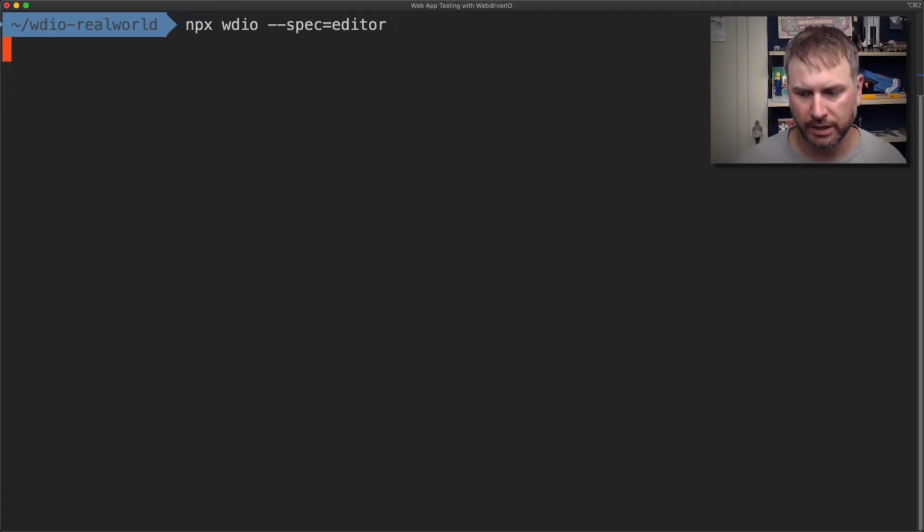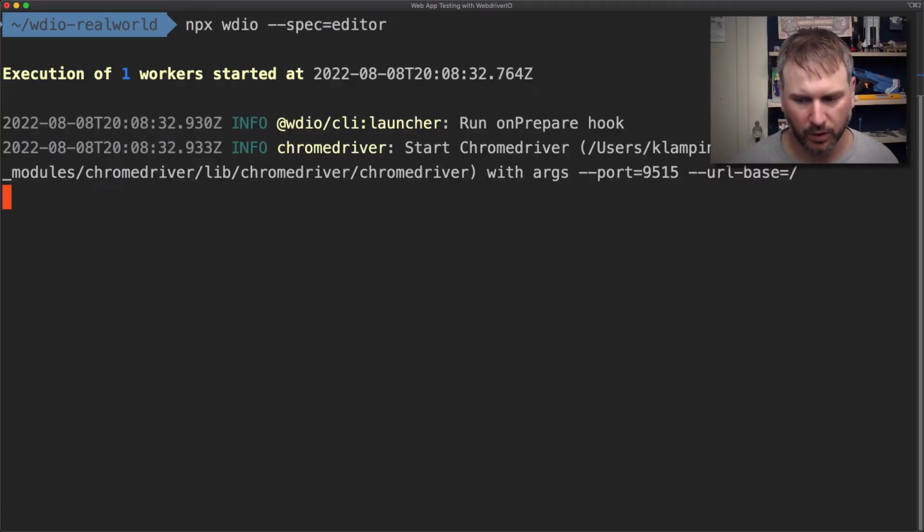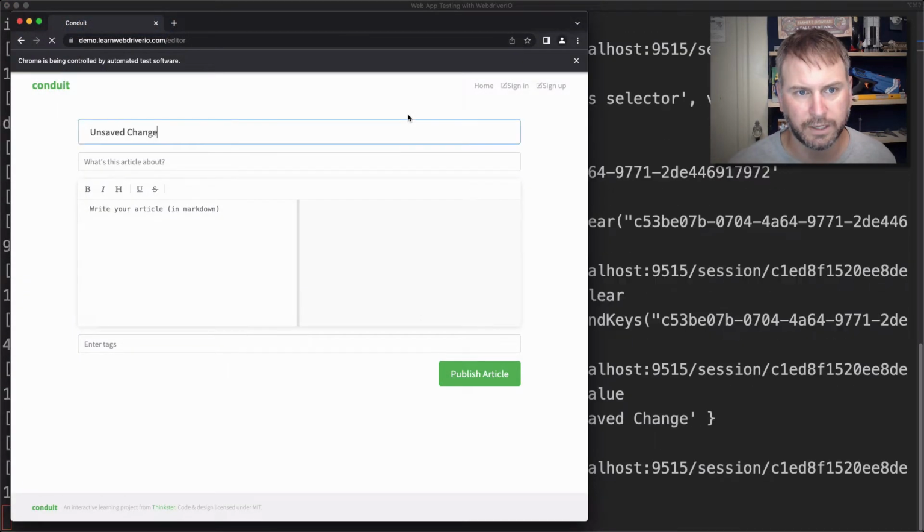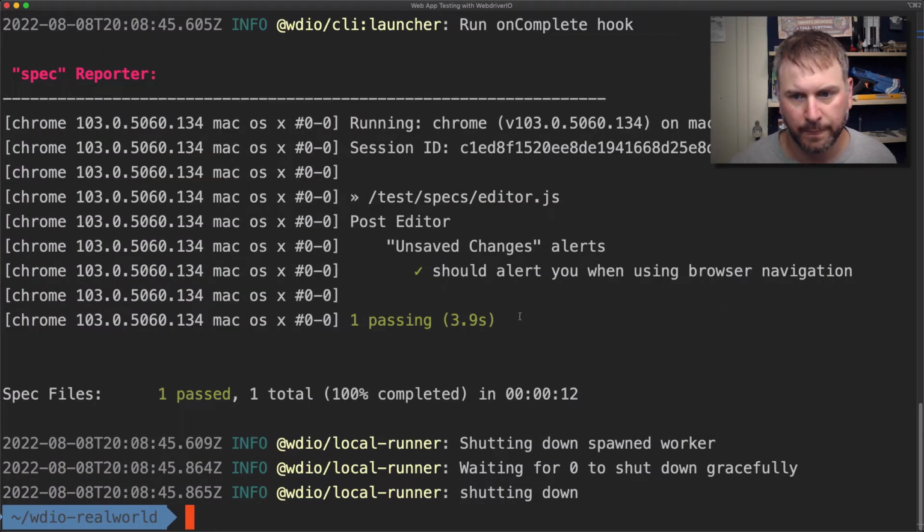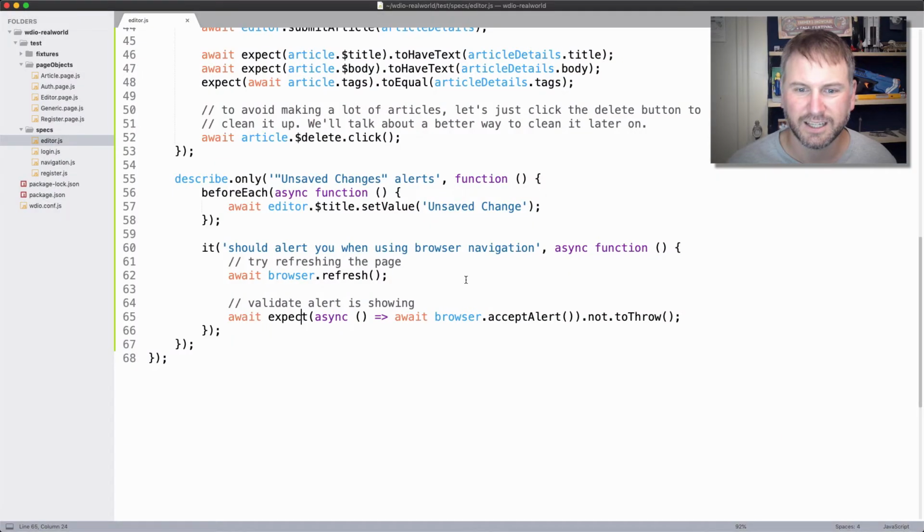I'm going to try to run this, and we'll see that this doesn't work. It loads the page, types, unsaved changes. Well, it works. It doesn't throw an error. So now I'll comment out the browser refresh. What this should do is throw an error, because browser.acceptAlert doesn't have an alert on the page. It should throw an error saying that an alert wasn't found.